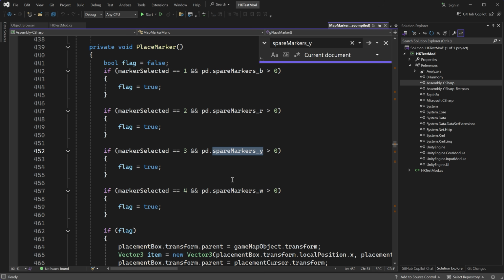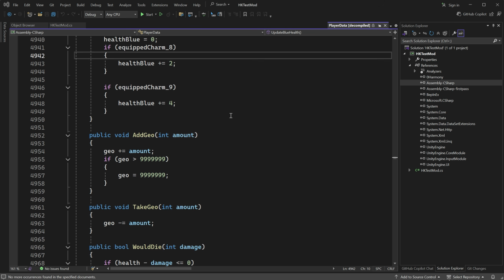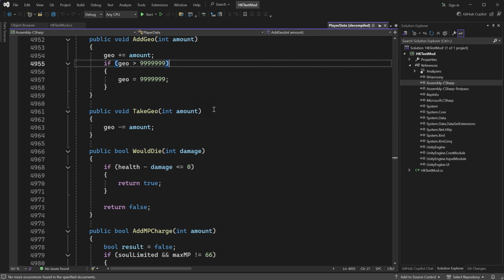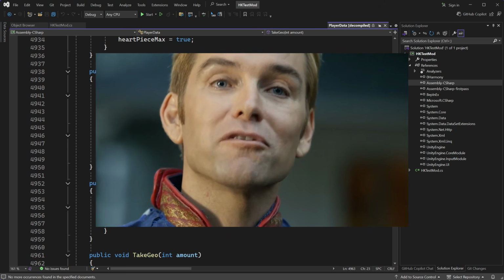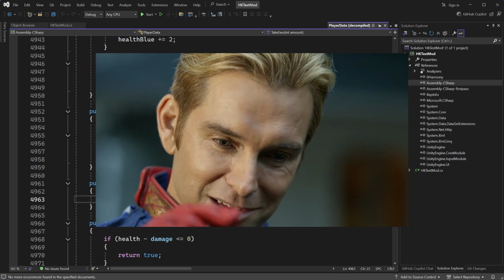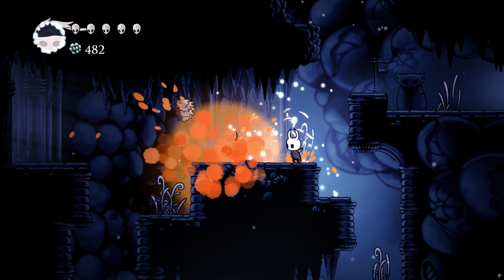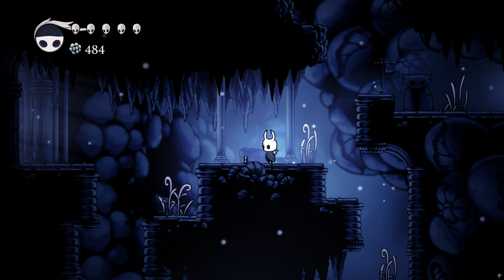And here is the function called PlaceMarker that is responsible for actually placing the markers on the map. Analyzing the code further, I've come across functions that are used to manipulate geo. They are named AddGeo and TakeGeo. And I assume that's the perfect example for our first mod. Let's say we want to change the behavior of these functions, so that when a player picks up geo, it will be doubled, and instead of say 10 geo, we will get 20 geo.